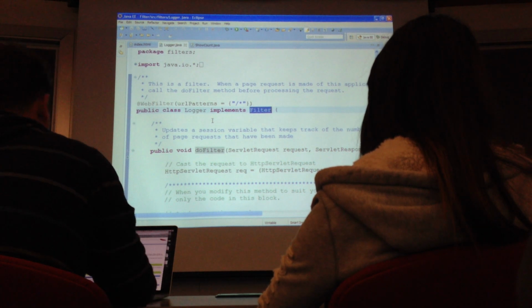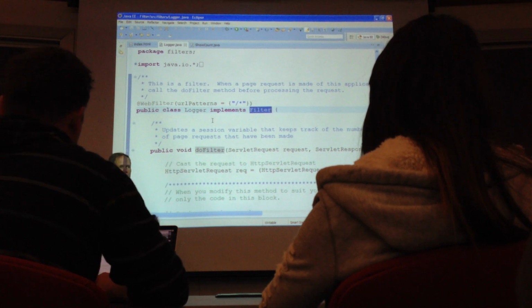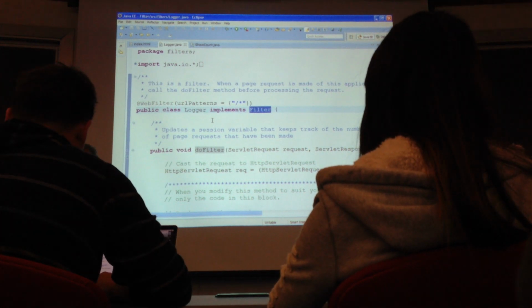So filters are a common way in Java to, say, do authentication. If you want to make sure that no one accesses anything without being logged in, you could put the login check into a filter. Because the filter will intercept every request, and make sure the user is authenticated before allowing it to go through. We're using it for a different purpose.